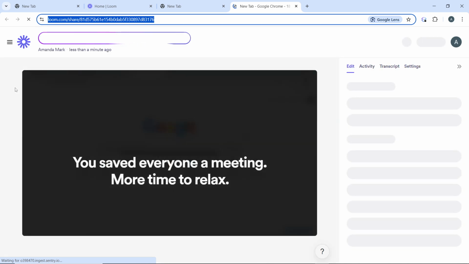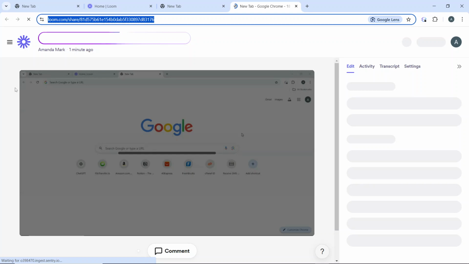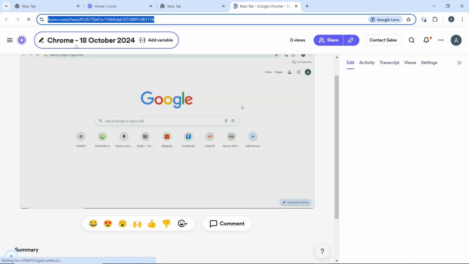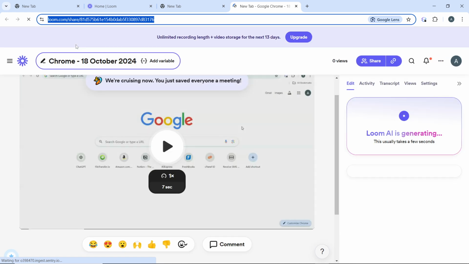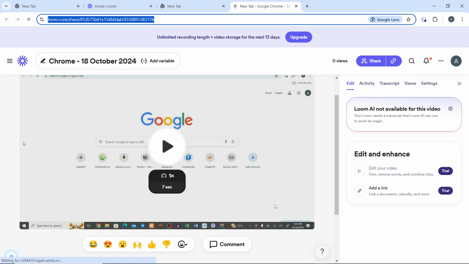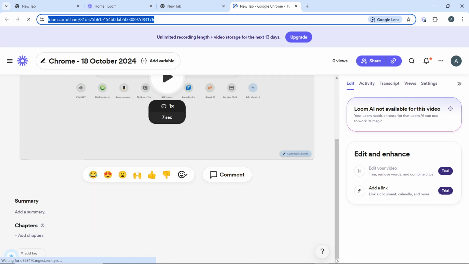Ta-da! This is what it looks like. So over here, scroll all the way down. At the top corner, you can change the title. Let's say you don't want this title to just be all bare, like Chrome 18 October 2024. So scroll down and you're going to find what exactly we are looking for.